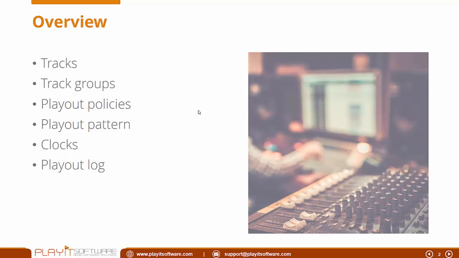So just a quick overview of the features that make up PlayIt Live. You've got tracks, track groups, playout policies, the playout pattern, clocks, and the playout log.